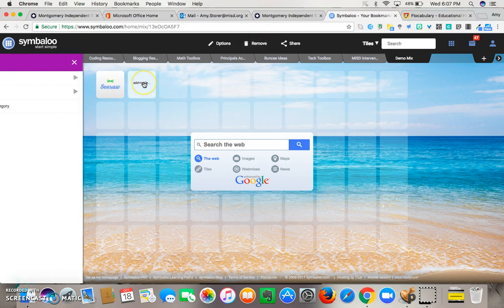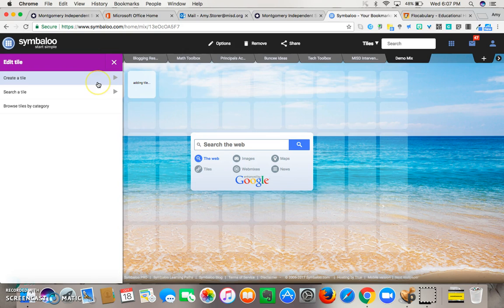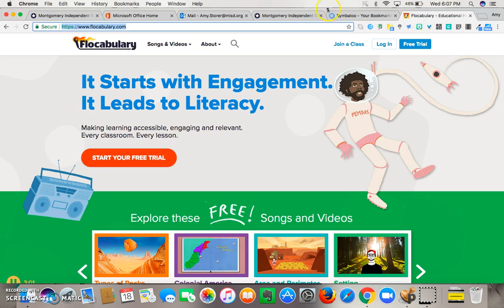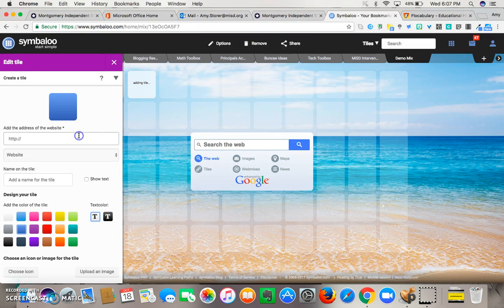Now you can also click add a tile and click where it says create a tile and start from scratch. So let's say that I want to add vocabulary to my Symbaloo. I'm going to copy that web address, go back into my Symbaloo, paste it here, and if you click in that box, Symbaloo is going to start doing that work for you. It's going to give you the title it thinks you want. You can delete whatever you don't like.